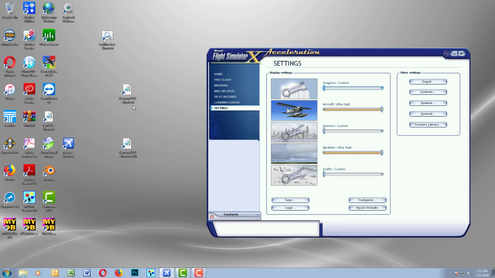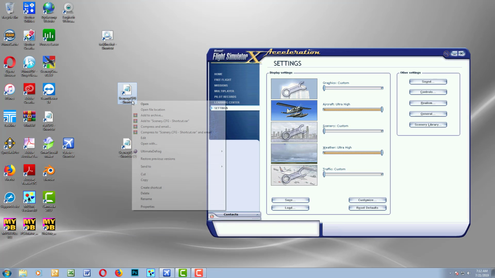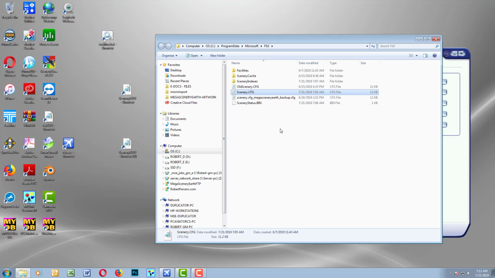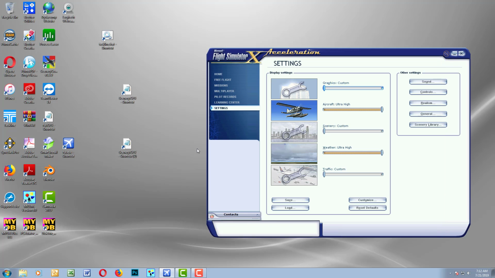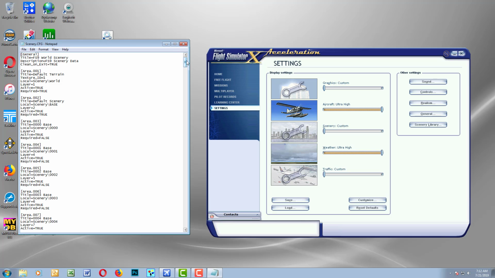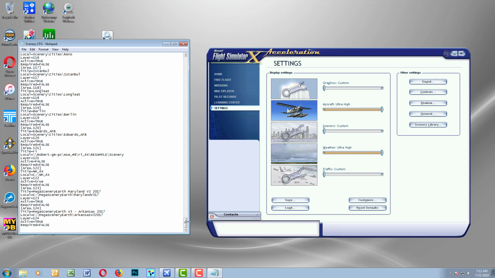What I suggest you do though, if you aren't really clear what you're doing initially in playing with this file, is to make a backup copy. So I'm going to open file location and press Control C, Control V, and that's just making a copy of it. In case you do anything wrong, you can just delete the Scenery.CFG and rename your copy back to Scenery.CFG.